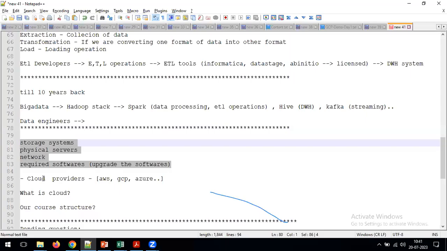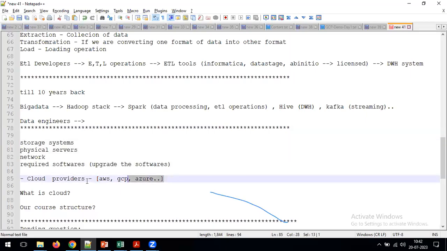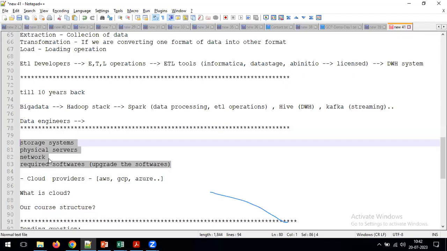Now, as a data engineer or as an ETL developer, if you are going to use the cloud system, where do we need to focus? Do we need to focus on all these things or on any other things? Any guesses? As an ETL developer or as a data engineer, if you are going to use the cloud, where do we need to focus more?